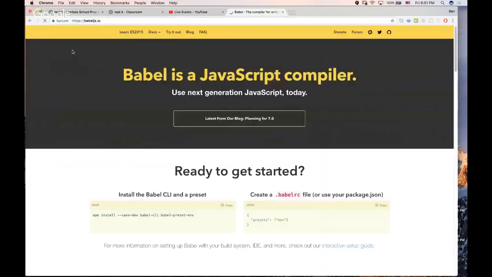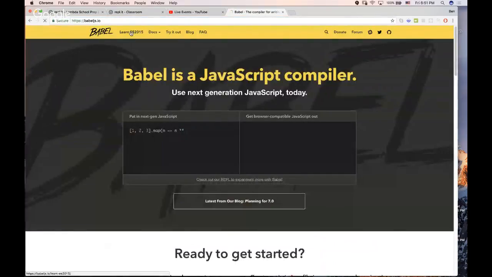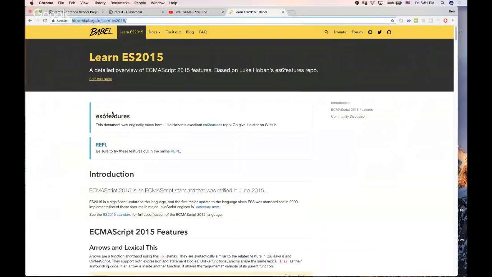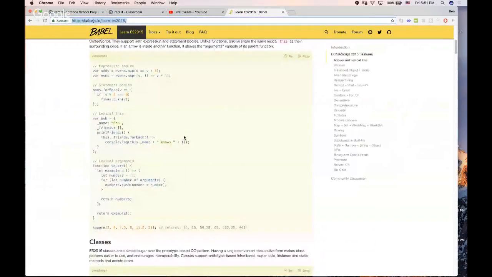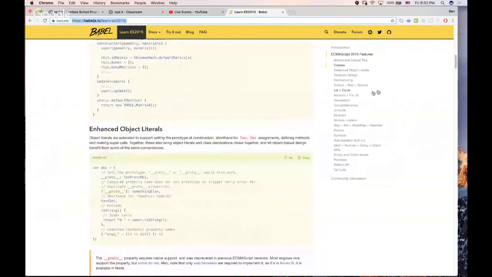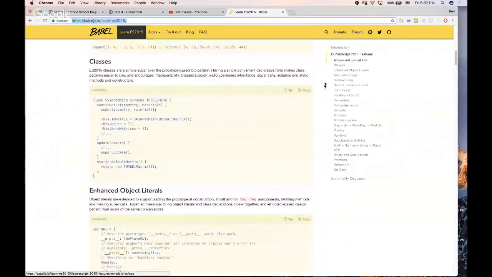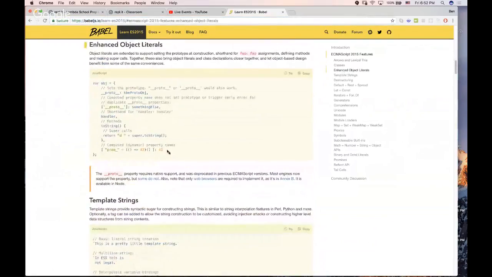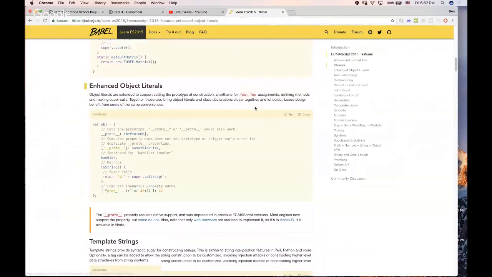Again, just Babel.js under Learn ES2015. ES2015 is the same as ES6. It's two different terms for it. But this goes over some of the things that we've talked about, like template strings and const and let, and we talked about enhanced object literals and just some other stuff.